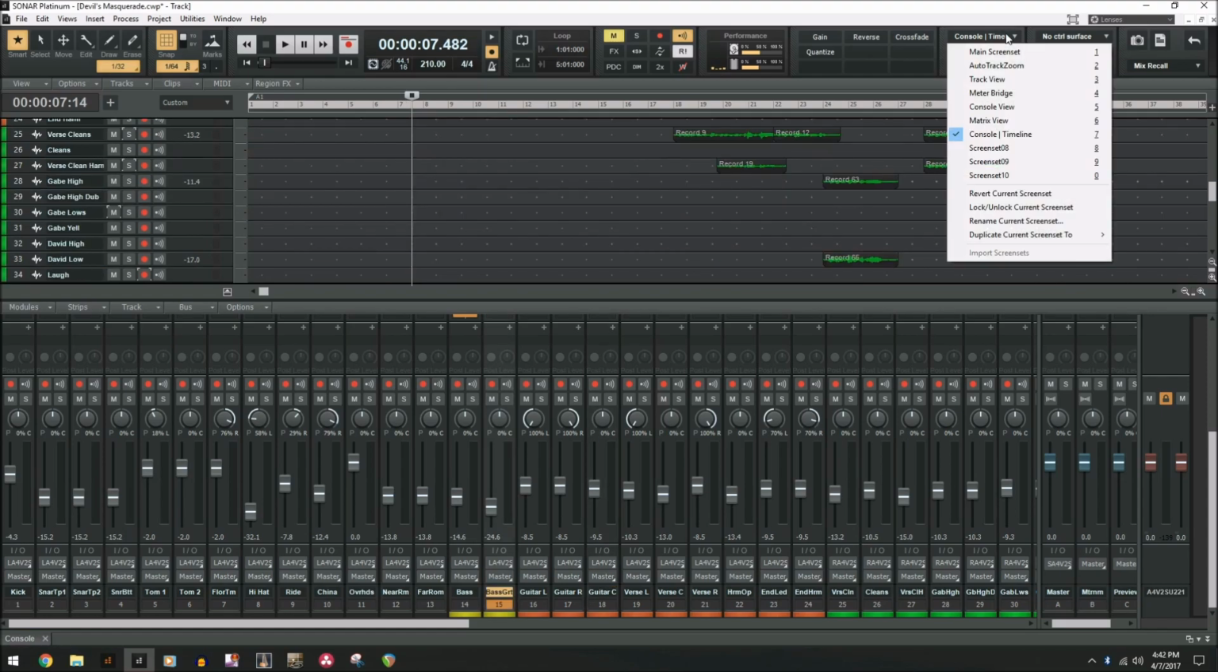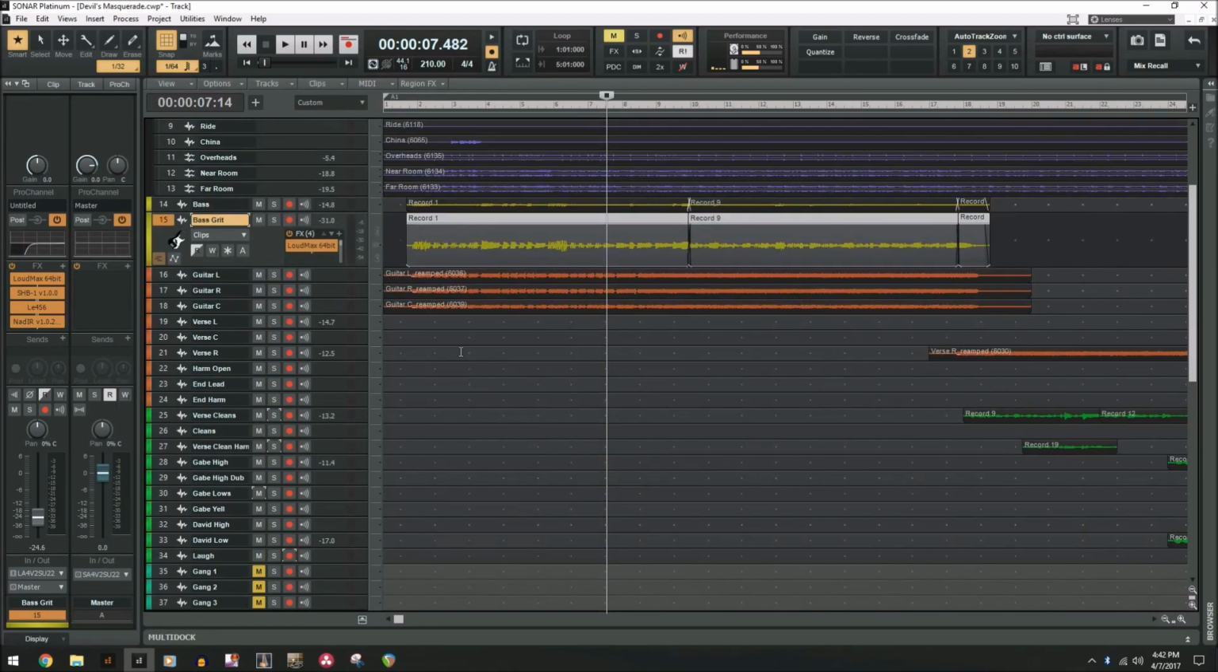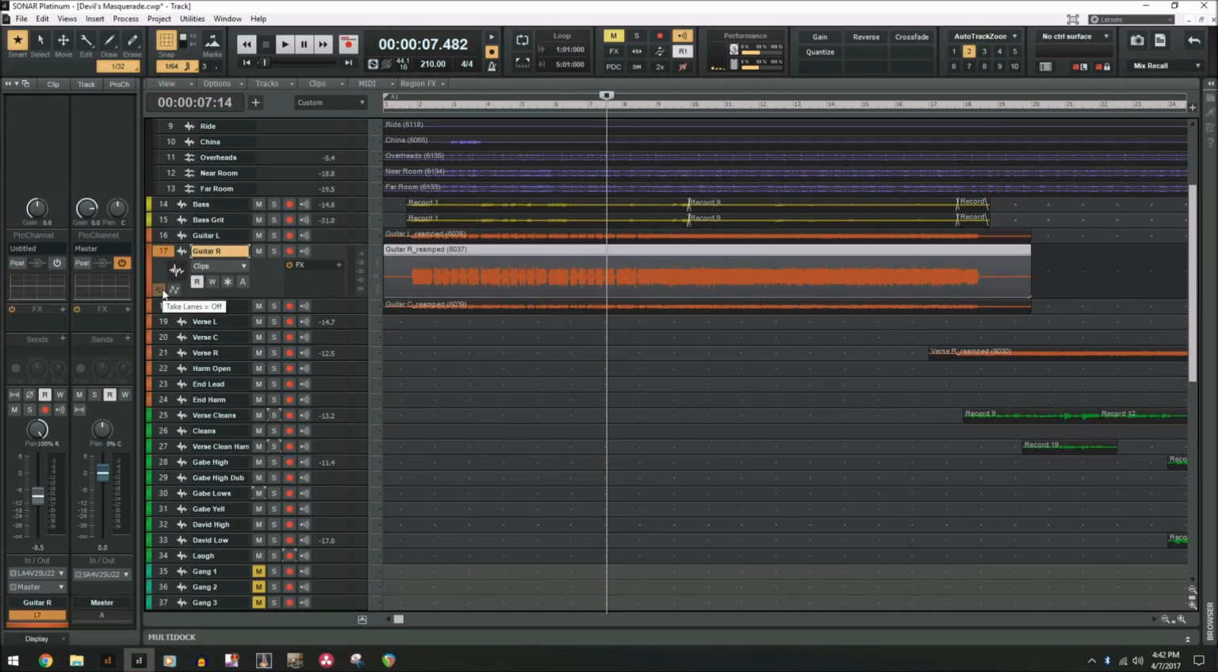So let's say I want to do a little bit of editing. Let's go back up to the screen sets and select auto track zoom. This is going to set up the screen so that anytime I click on a track, it'll automatically expand it, which could be great for editing or whatever works for you. All of these screen sets are completely customizable.